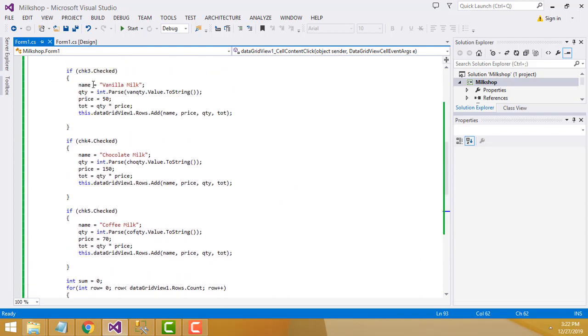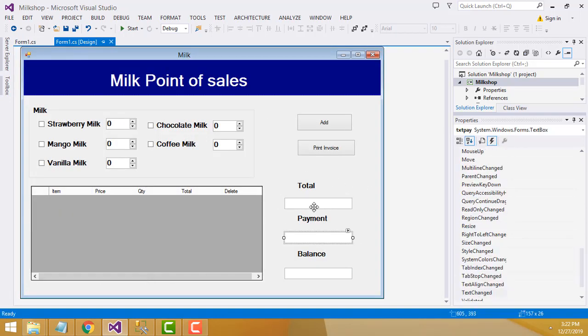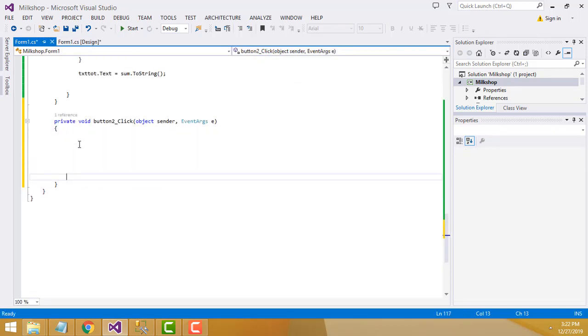After we do the task and everything is fine, we have to calculate, when the person pays the bill, pays the amount, the balance should be displayed, right? So how to do the task is we have to write this one into the add button. So sorry, print invoice button. So double click on the print invoice button. Here we have to write the code, right? So here we have to write, it is very simple.